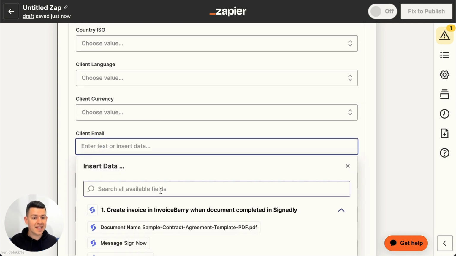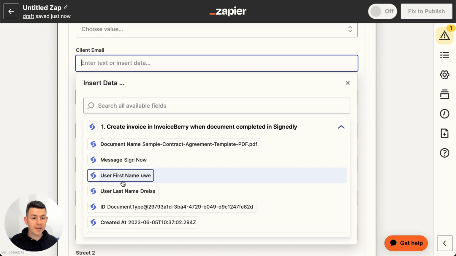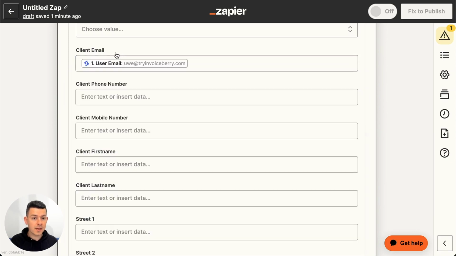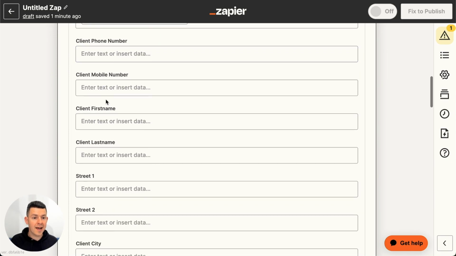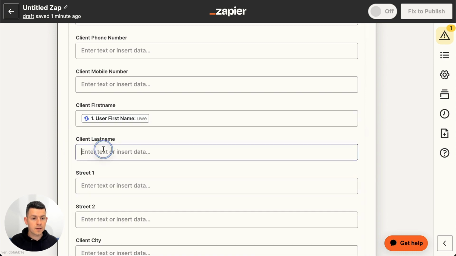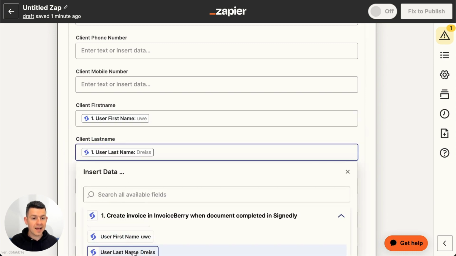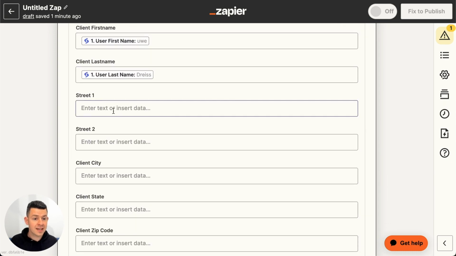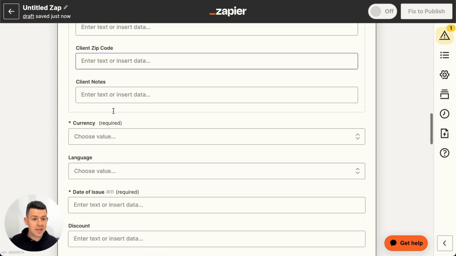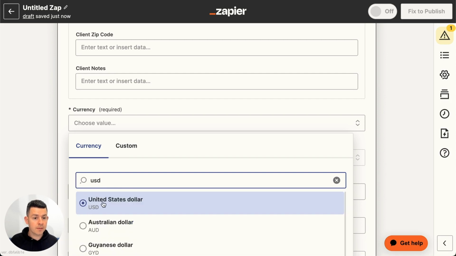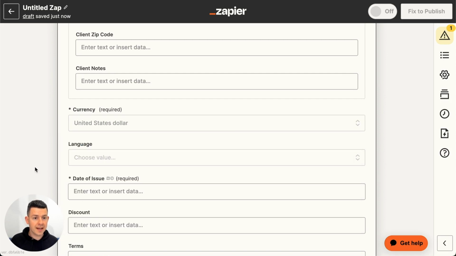And then as a client email, we want to use the emails that we received from Signedly. That is the user email field. And then as a first name, we set up first name and the last name. We don't have any of the address details right now, so we leave those empty. We always need to set up a currency. So let's say we bill in US dollars. So let me just select that.